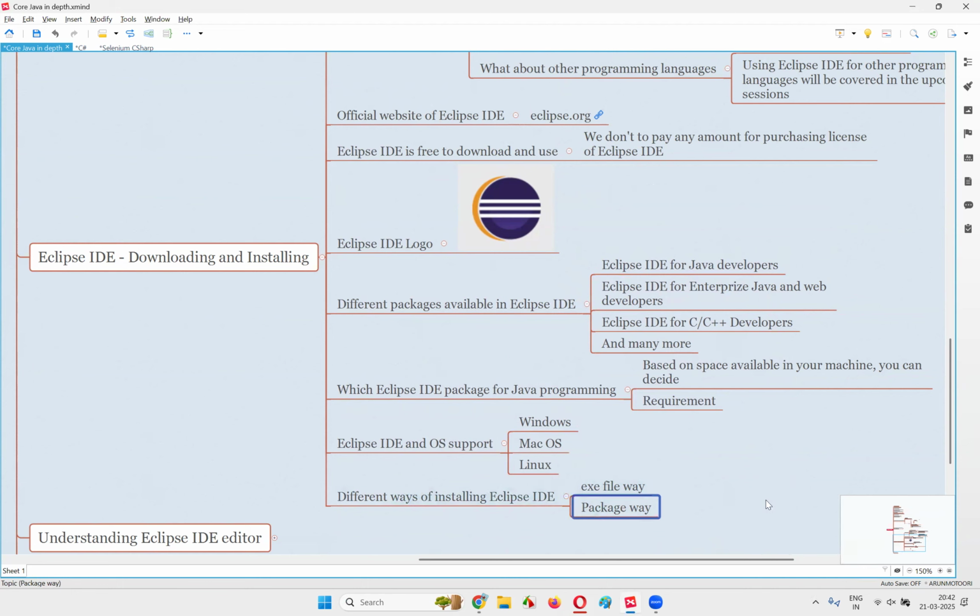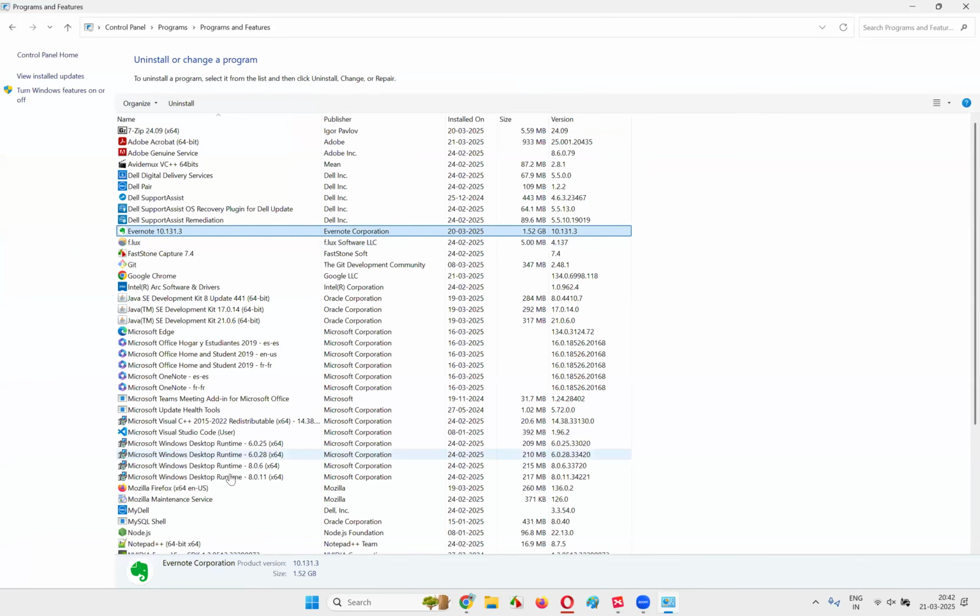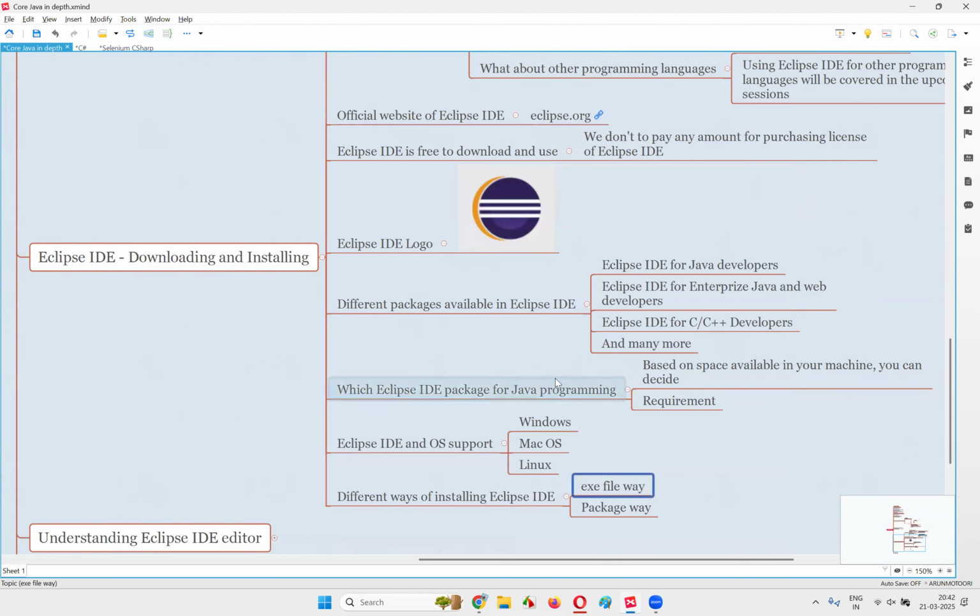Since Eclipse IDE has been uninstalled completely, it cannot be uninstalled from the control panel. If you go to the control panel and search for Eclipse IDE, you will not get any option, guys. There is no way of uninstalling Eclipse IDE from there. The process I just showed you to clean up Eclipse IDE from your machine is the way of uninstalling it.